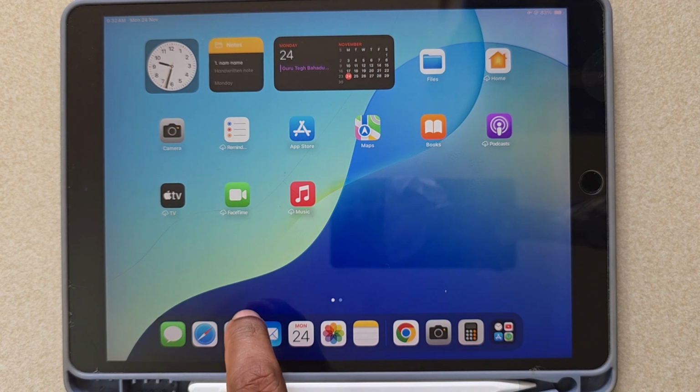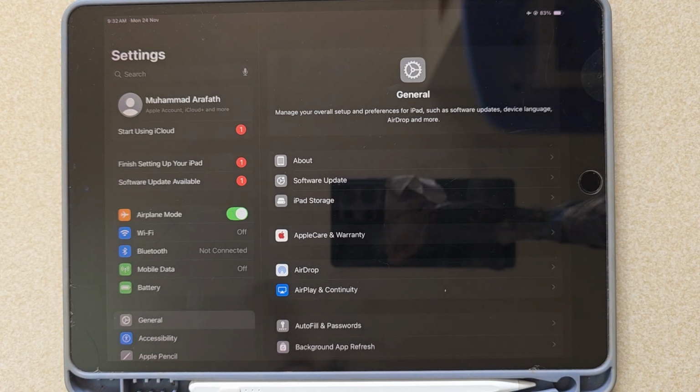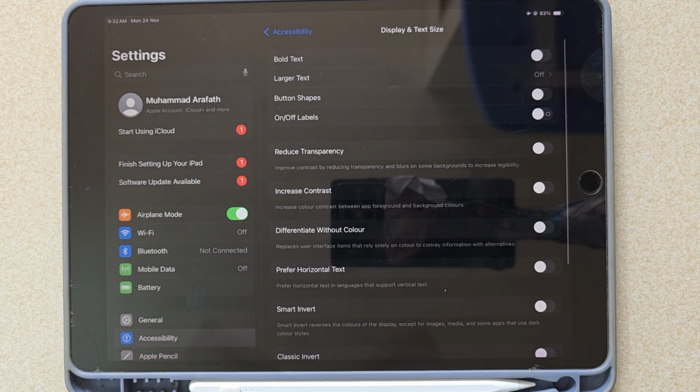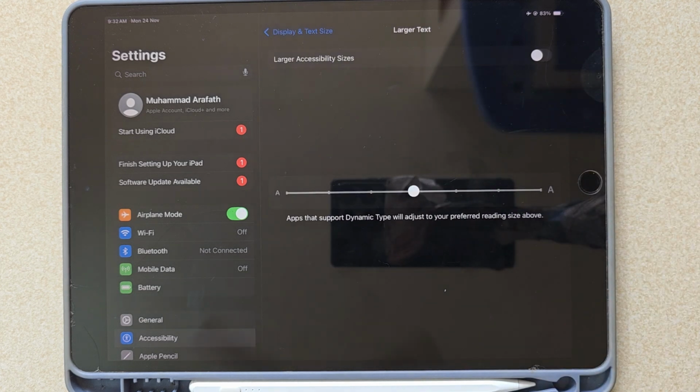Okay friends, just open your settings application, then select accessibility from the left side, you can see here, then select display and text size. Then you can see the option of large text, second option from the top. Now it is turned off, so you can simply turn on this feature from here.